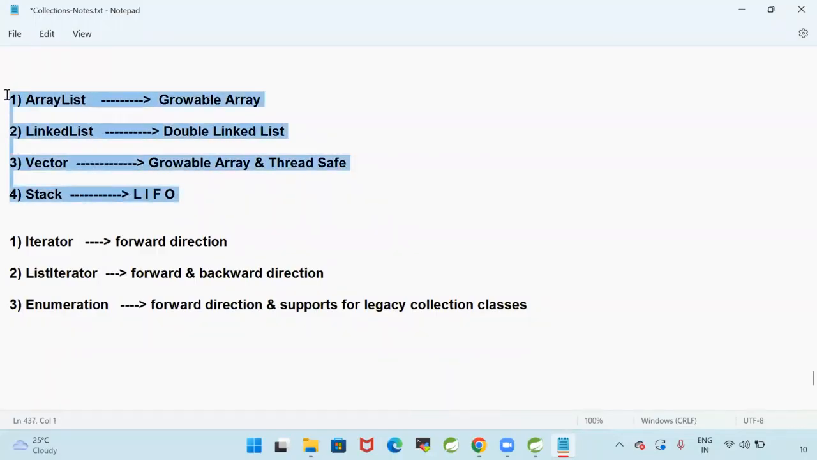All these are called collections framework classes. These classes are implementing list interface. They are used to store group of objects. Insertion order they will maintain. Homogeneous, heterogeneous objects can be stored. Null values are allowed. Insertion order is preserved.